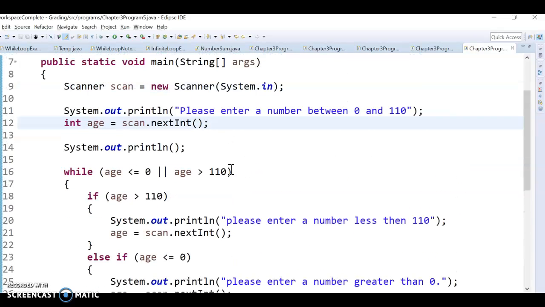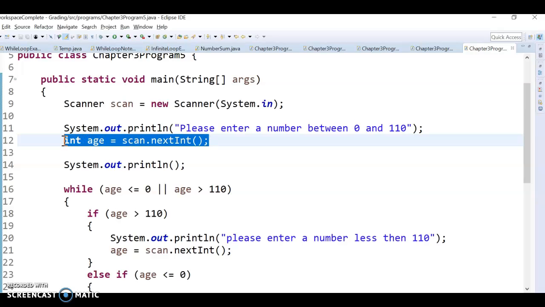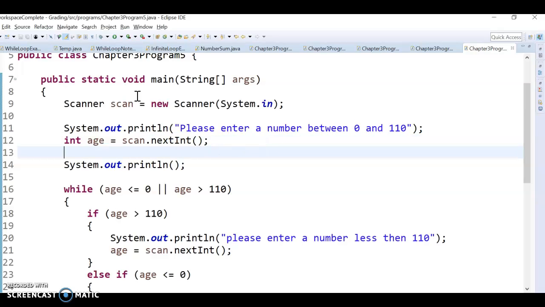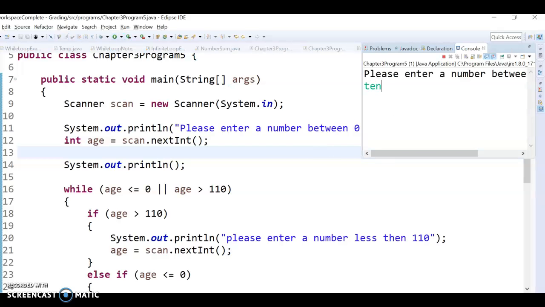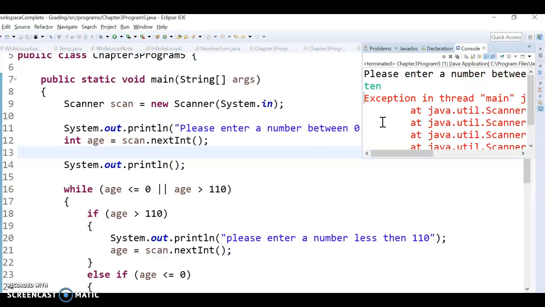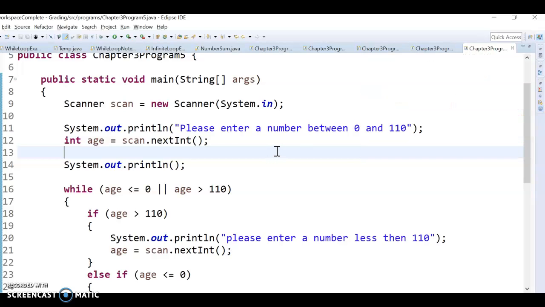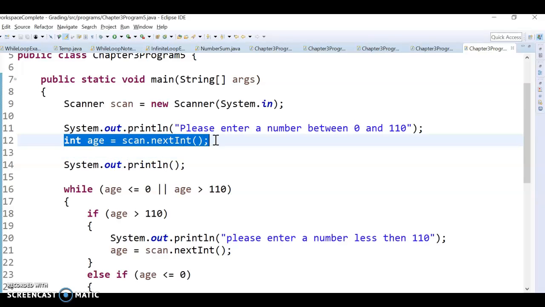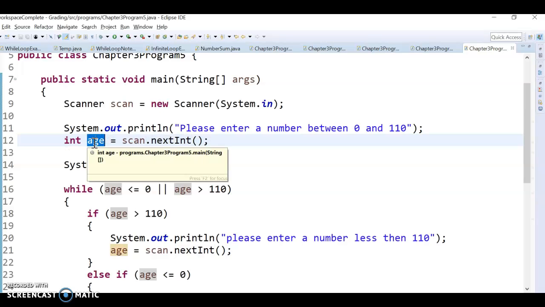I think what you're hinting at here is, when they enter their age or whatever, if they enter something like 10, like they type it out instead of the number, it blows up and gives them an error, right? So the way to handle that is called a try catch. This is the line that's blowing up, because it's looking for an int and it's trying to store the word 10 in an int variable, which doesn't work.